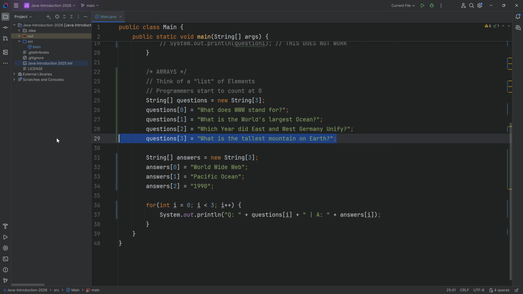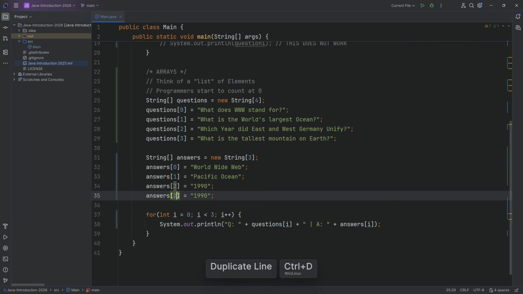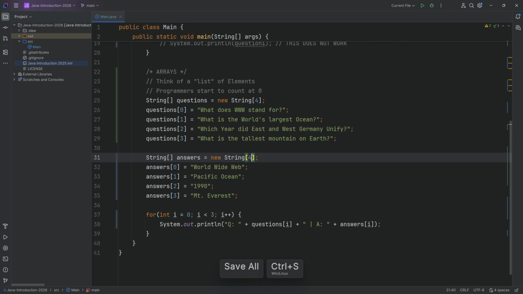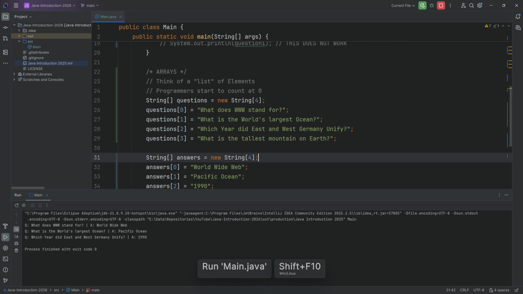However, this is the 4th element. So we need to change this to a 4 and all of a sudden it works. That's totally fine. And we can change it here too. And this is of course Mount Everest. Awesome. And here, of course, too, the size has to be 4 for both the questions and the answers. And we run this and we can see it has an output.